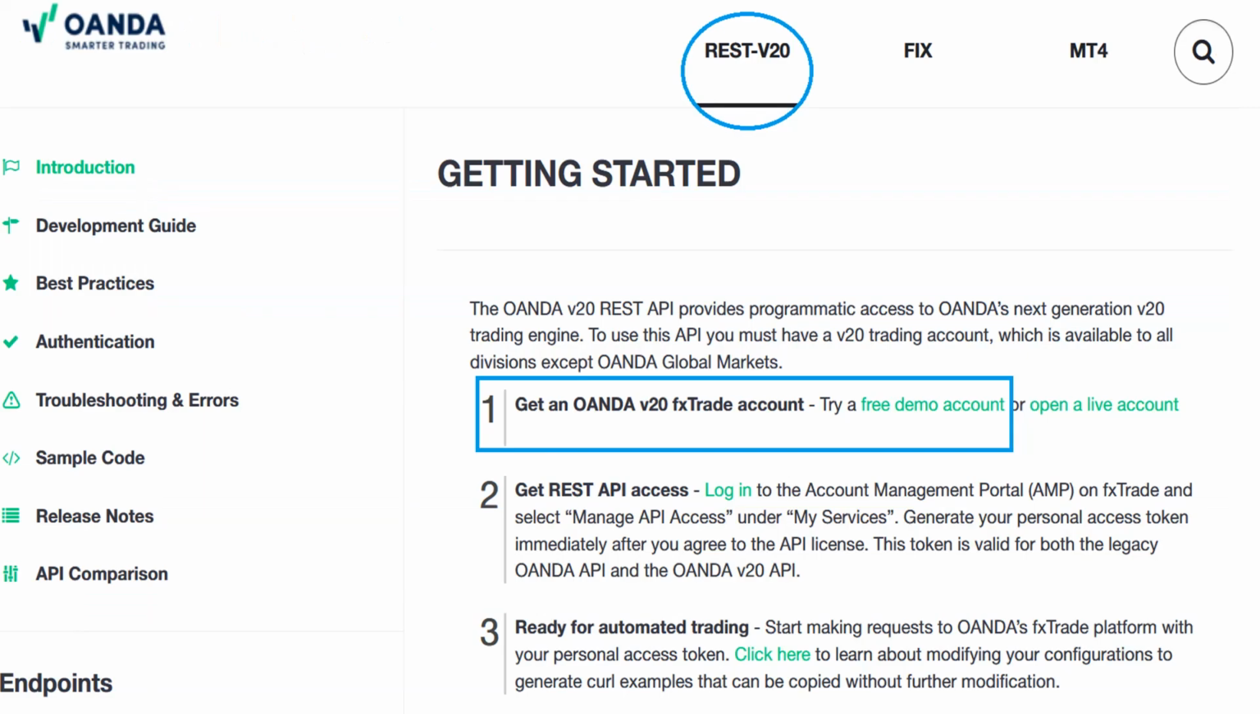To get started with OANDA's REST API, you first need a V20 trading account, compatible with their advanced trading engine. This account is available for all divisions except OANDA Global Markets. You can opt for a risk-free demo account to explore the API or start directly with a live account.